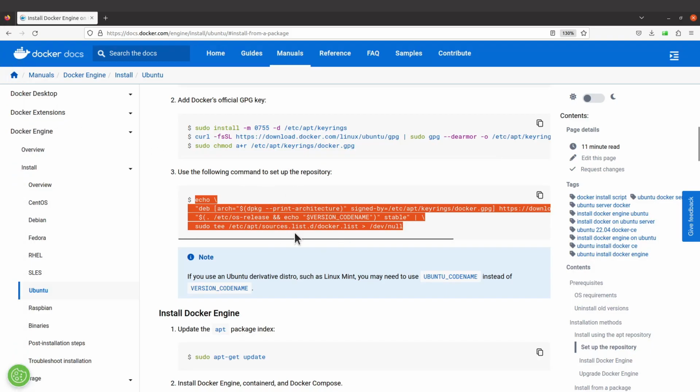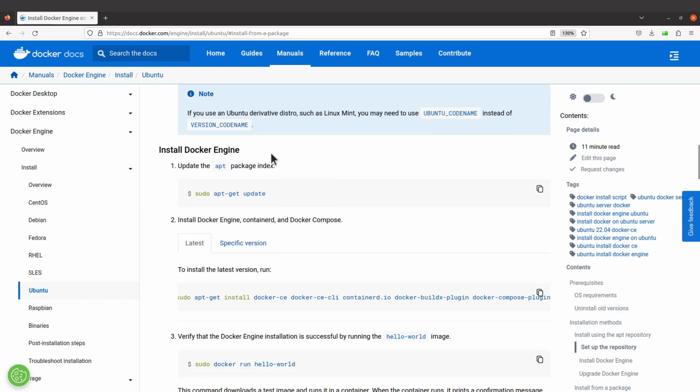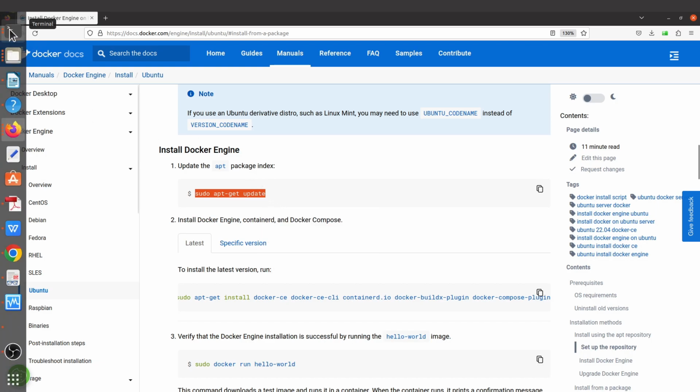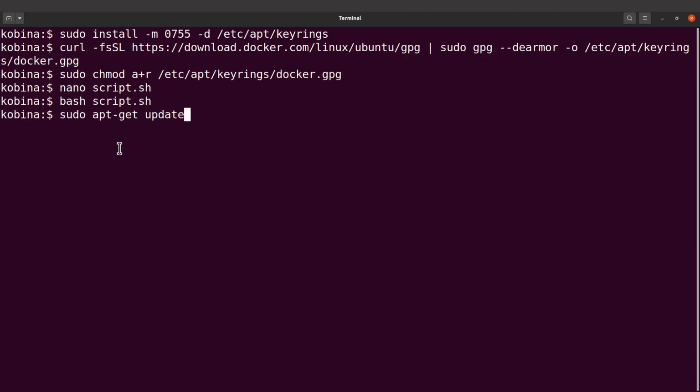So let's get back. Now we are here. So after executing the commands here, we have to scroll down and then we can now install the Docker engine. So we have the instructions here. All right, so the first thing we have to do is to update the apt package index, and we have to use this command. So I'll just copy it and then paste it here, and then I'll execute the command.